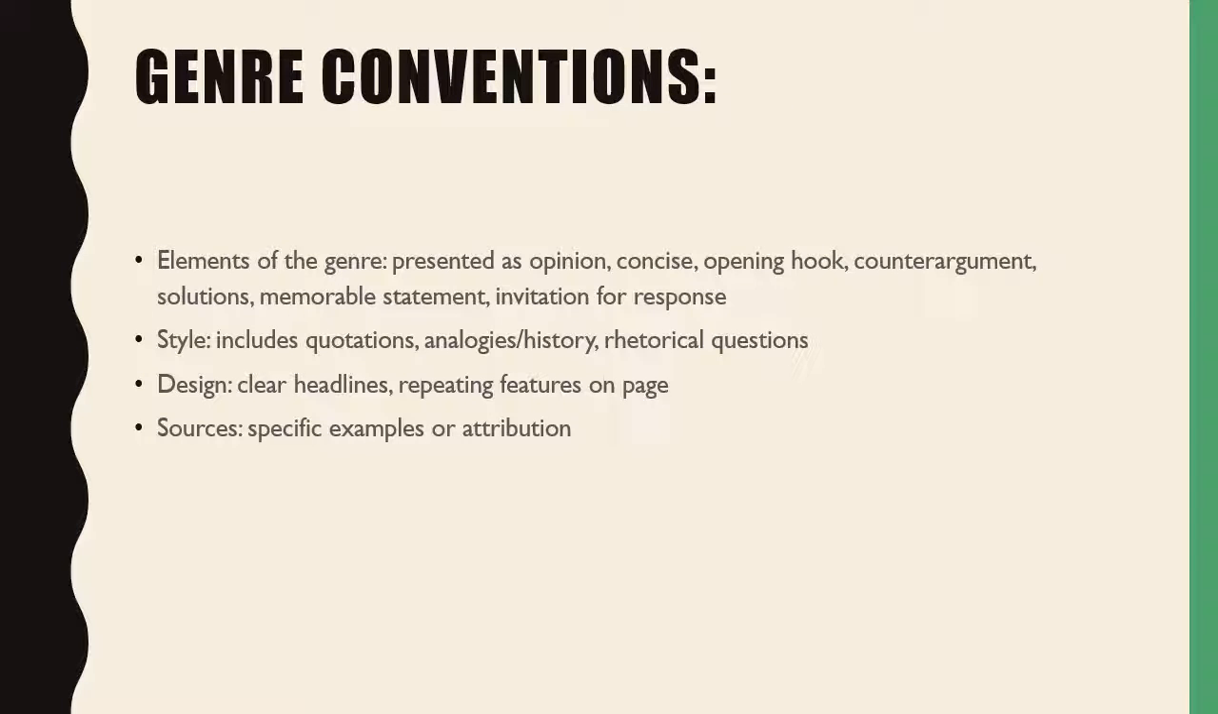In terms of genre conventions, these are definitely presented as opinion. They're not masquerading as news. It's plainly stated editorial. Sometimes they're in the editorial or opinion section, right? They're trying to deliver a message quickly, so they're concise. There's usually an opening hook that's going to get you to read. Counter argument is discussed in a separate video this week, so you should check that out. Sometimes they're presenting solutions. Sometimes there's no solution.